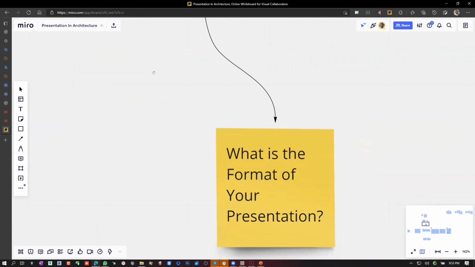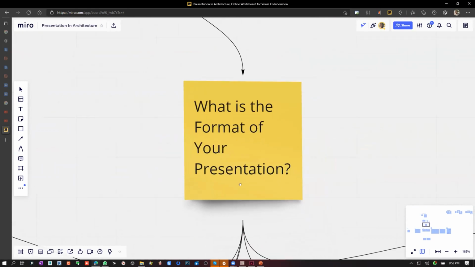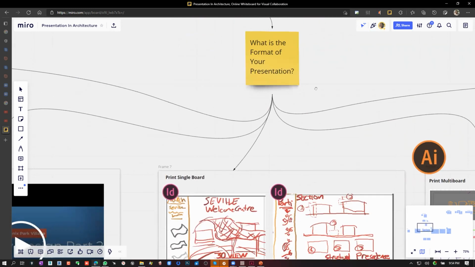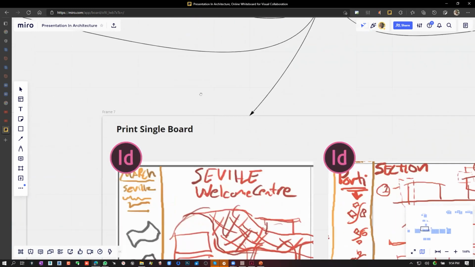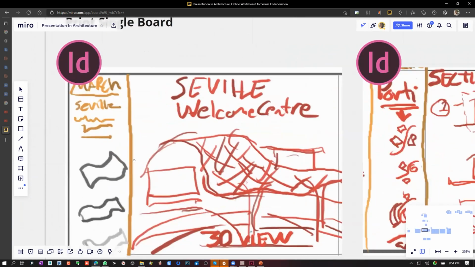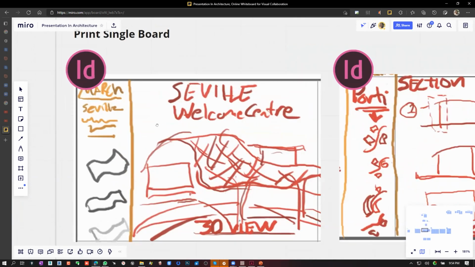So the next thing you need to decide is what is the format of your presentation, right? Because the truth of the matter is, you don't always have to use InDesign to produce your presentation. As an example, let's say that you're doing a single presentation board, and this is just a concept sketch of a single presentation board. Now notice I haven't even gone in InDesign yet.